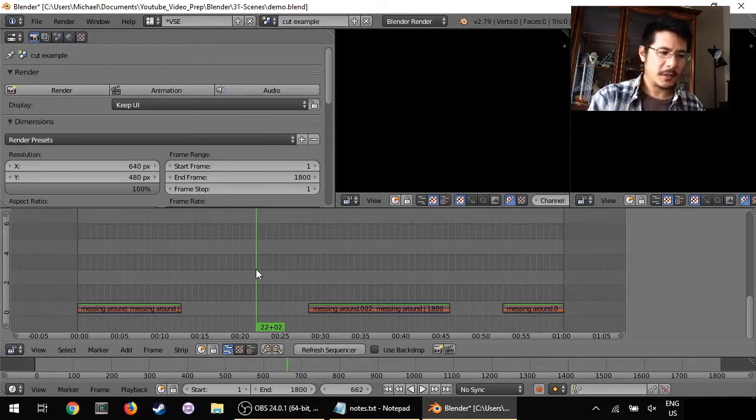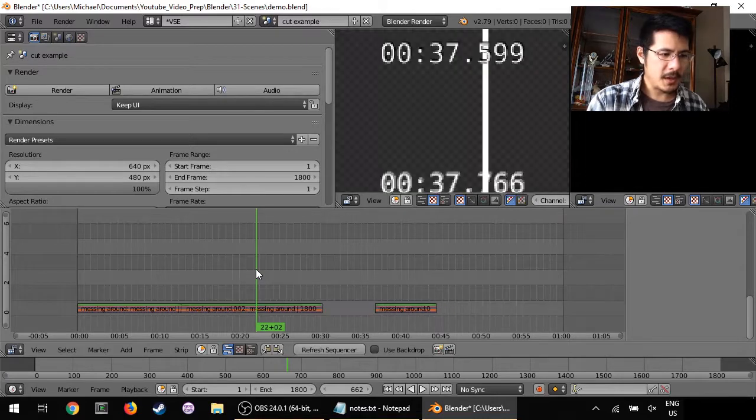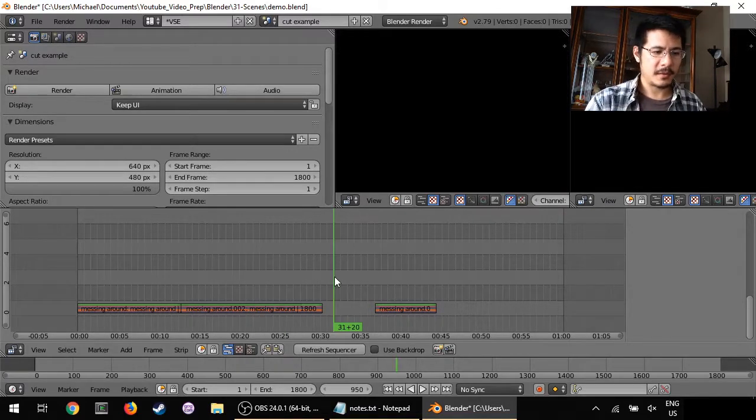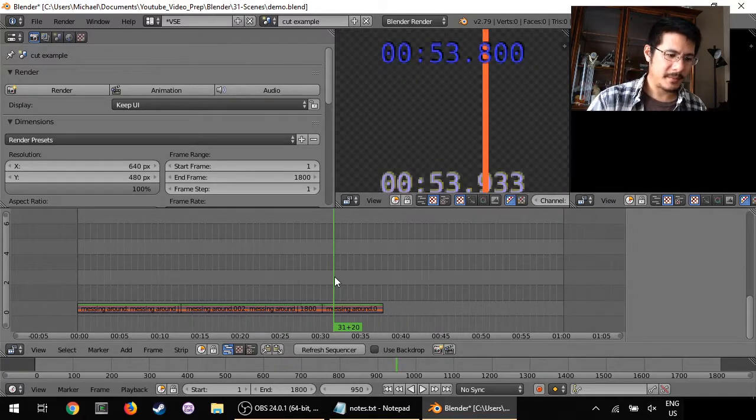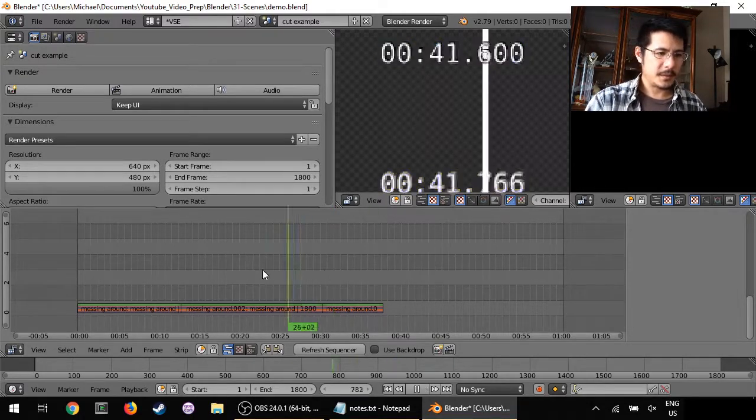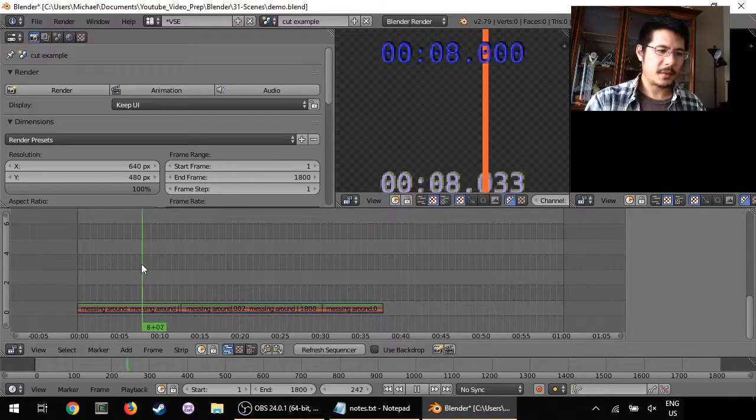And then here's a little thing you can do. You can click inside the empty space between strips, and if you hit the backspace key, it'll automatically jump over to fill the gap, right? And there we go. So you can see I was able to apply the cuts, and everything turns out nicely.